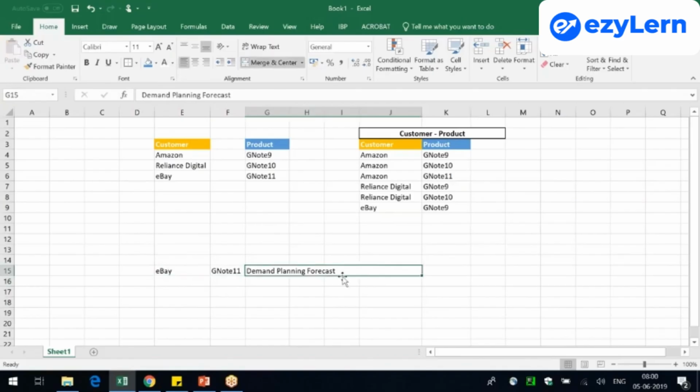So let's say this is adjustment. The demand planner wants to manually go and adjust, some kind of promotional adjustment. He can never adjust the demand for the product Galaxy Note 11 for the customer eBay, because in the first place the product was not mapped to the customer, and the combinations were maintained in a compound master data called customer product.